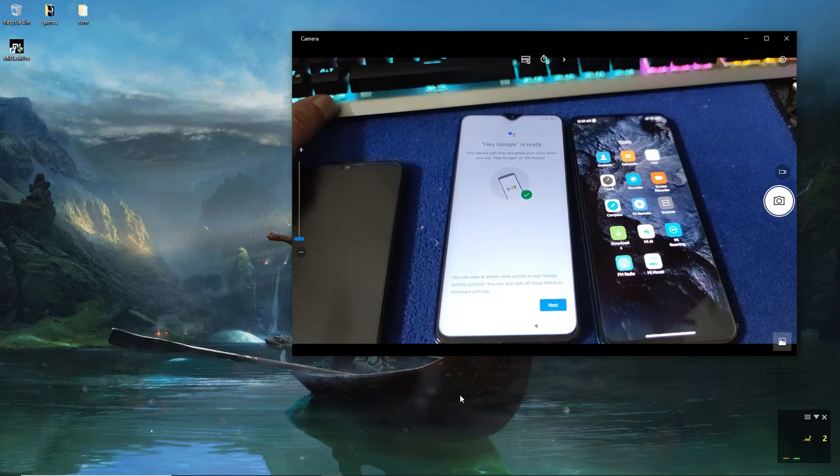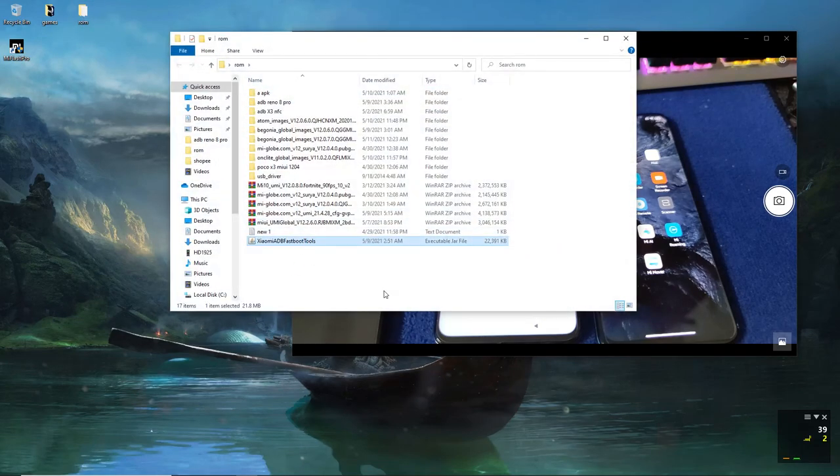yeah, especially the fastboot mode. If it's available, use this tool.